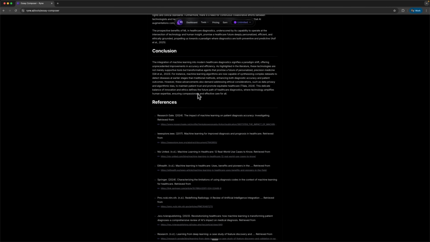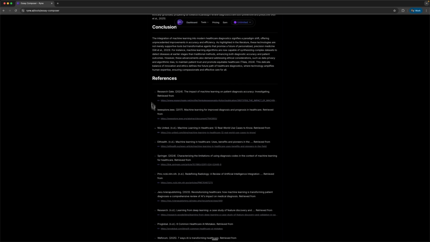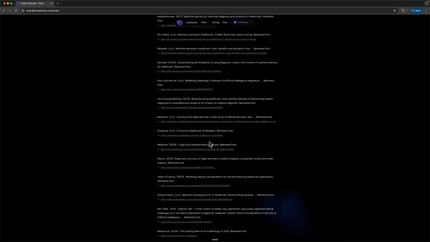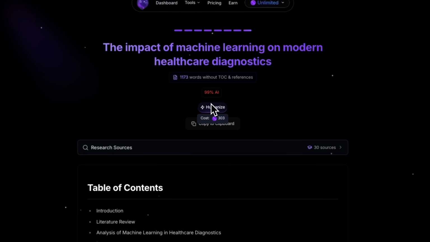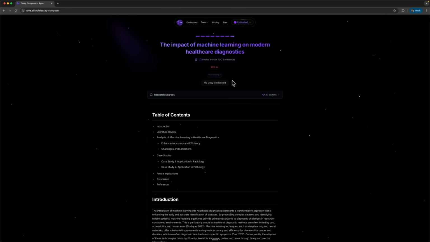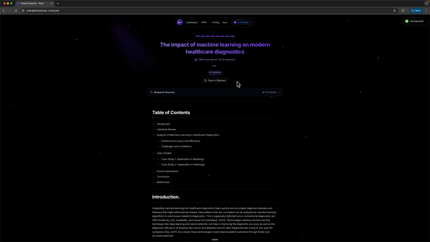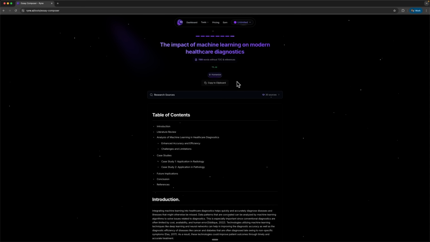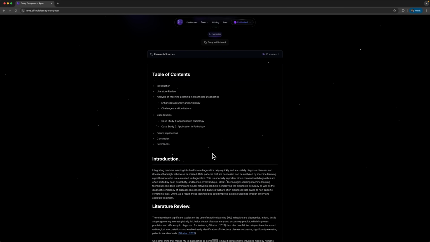Guys, the essay includes a conclusion with findings and reference list with all our sources. We can click Humanize right here or copy to clipboard. Let me humanize this text and get it down to 1% detection. The system transforms the article so it reads like human writing, and it's still maintaining academic quality.